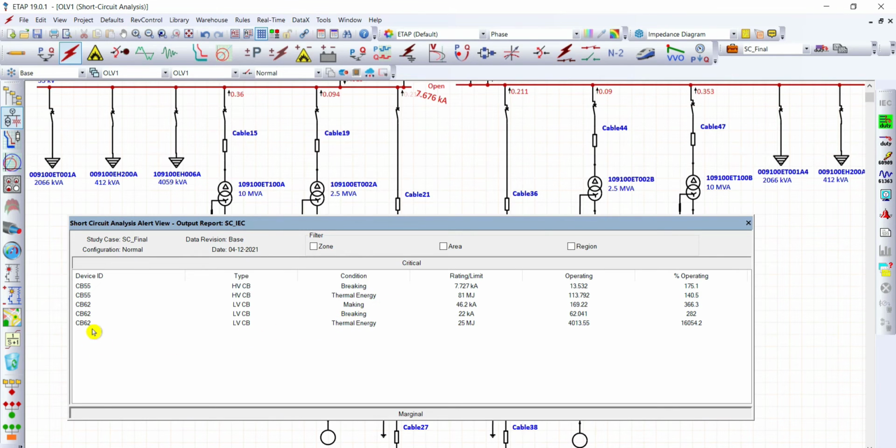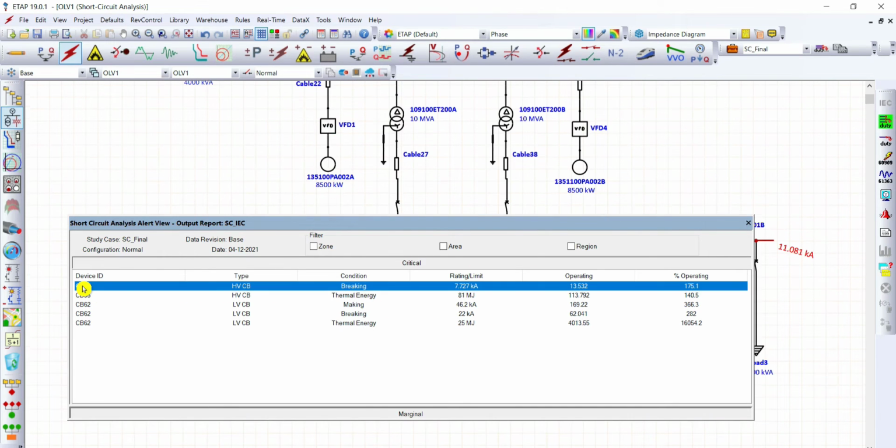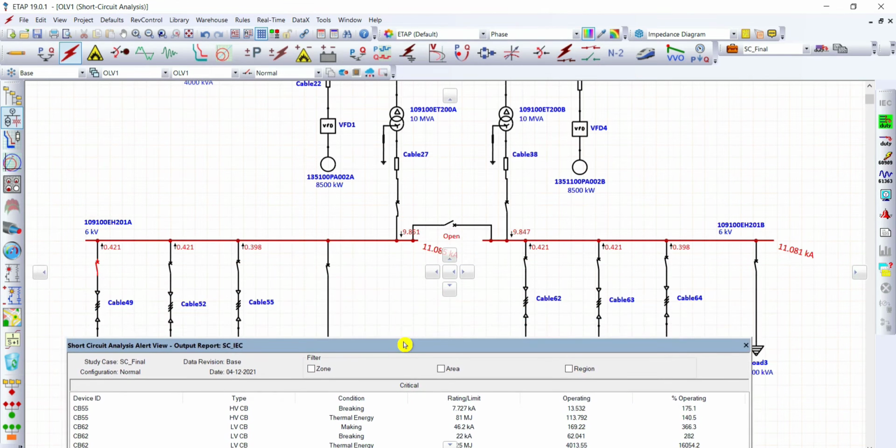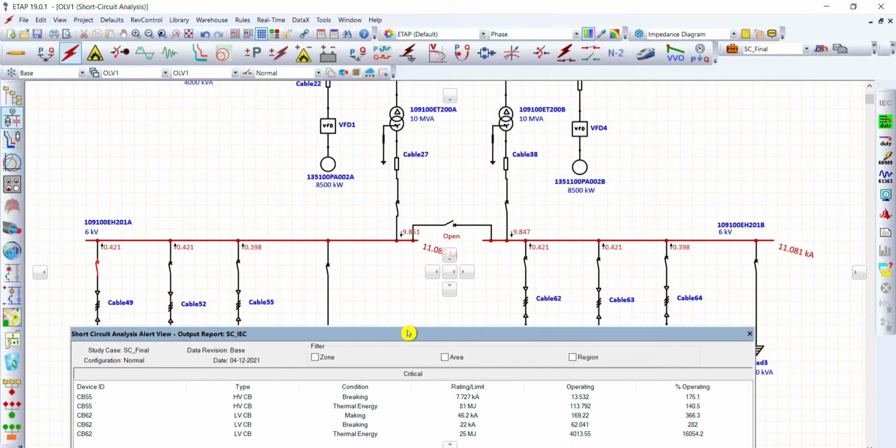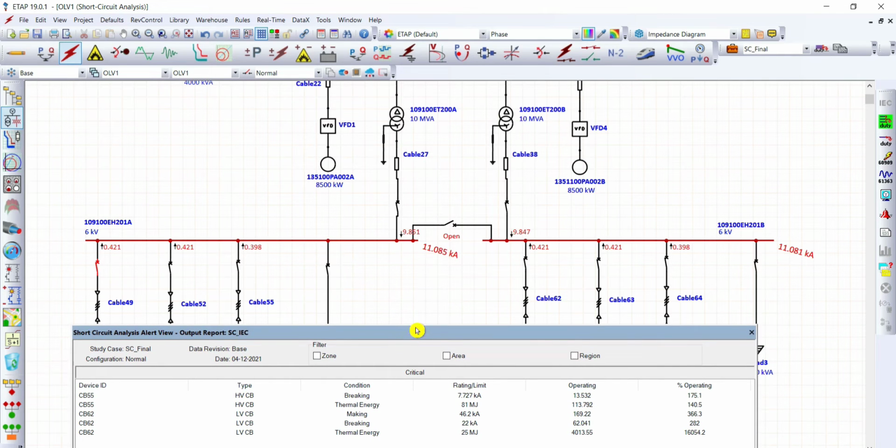And also for the CB62. So let's go for the CB55, and the CB62. Okay, so this is our CB55 from here. So this is 55 and 62, right?